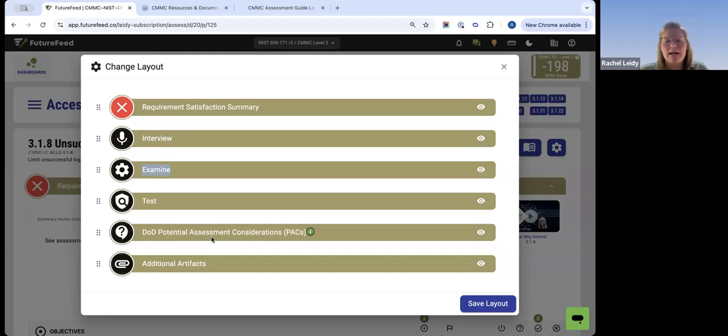Examine, this is where you're going to house some evidence, documentation evidence. Test, also some more evidence. These are the tools, the technology you're using at your company to help you implement the requirement.